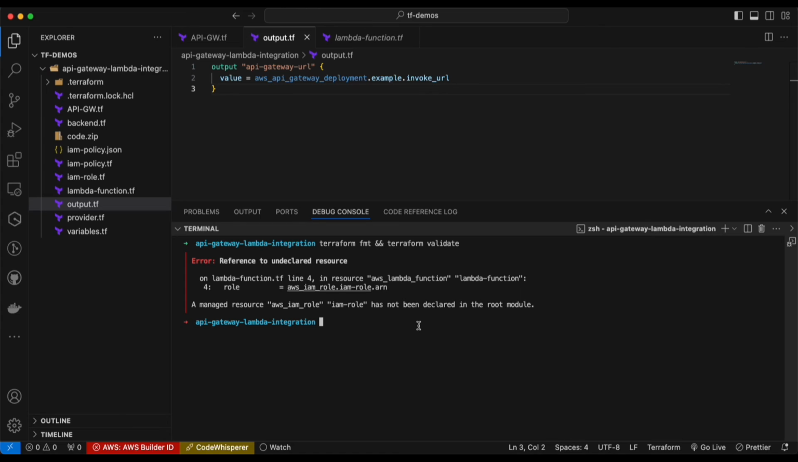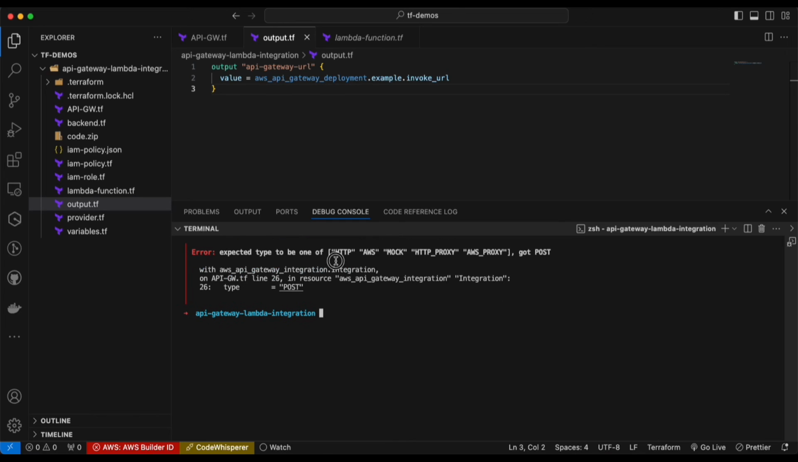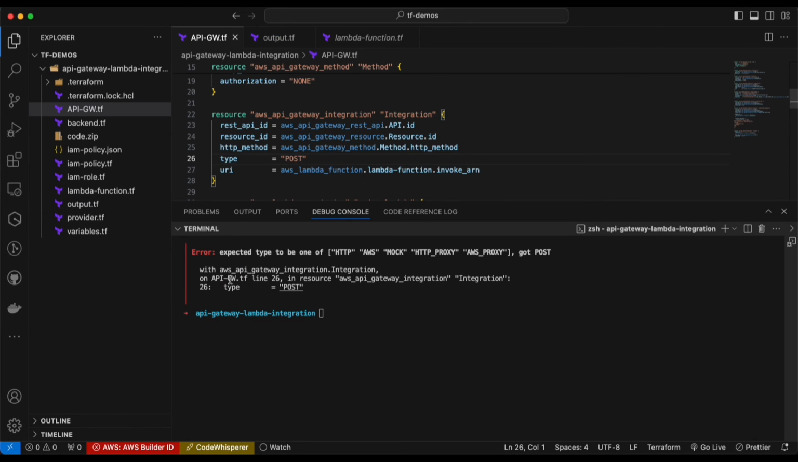Now let's go ahead and test this. Now let's run Terraform format and validate one more time. Okay, looks like we have some error, which is API gateway integration type post. Let's go to our API gateway. So you have the integration, which should be AWS proxy. As you can see, what we are trying to do here is nothing but a proxy integration. All right, and let me try that again. Okay, now this time it is successful.